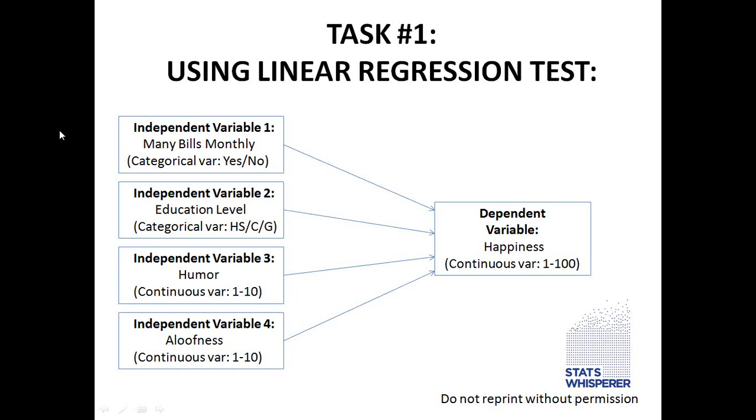For education level, we have here 3 levels of education: HS for high school, C for college, and G for graduate school. How does having the highest level of education in one of those 3 categories impact your happiness?